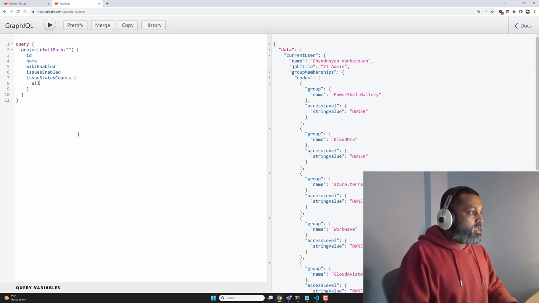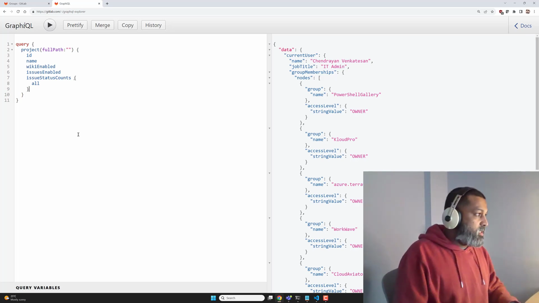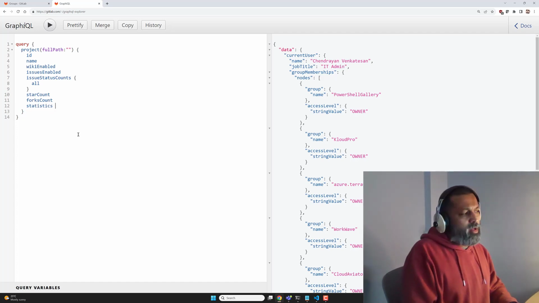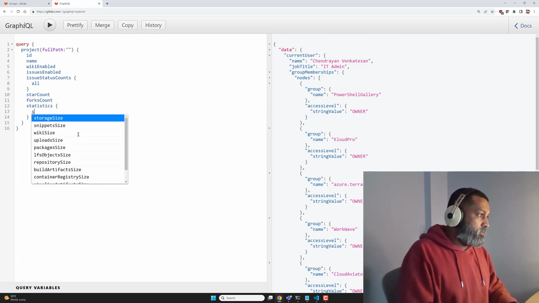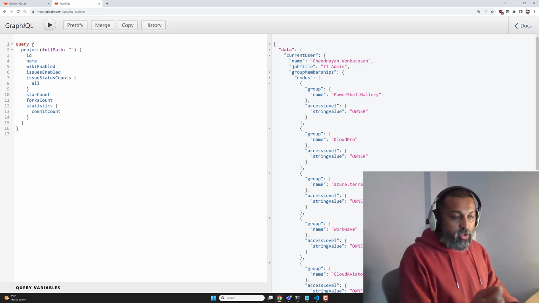Alright, I just simply type in all issues, whatever the status it is of, and then I get the star count, I get the forks count, and I get the commit history, the number of commits, commits count, right?